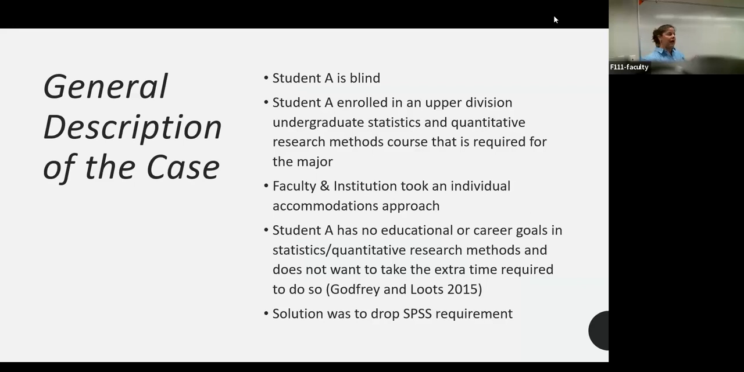Our solution in the end for this particular student was to drop the program requirement to learn a particular software, because it turns out that software is not accessible. We would have been placing too big of a burden on that particular student.